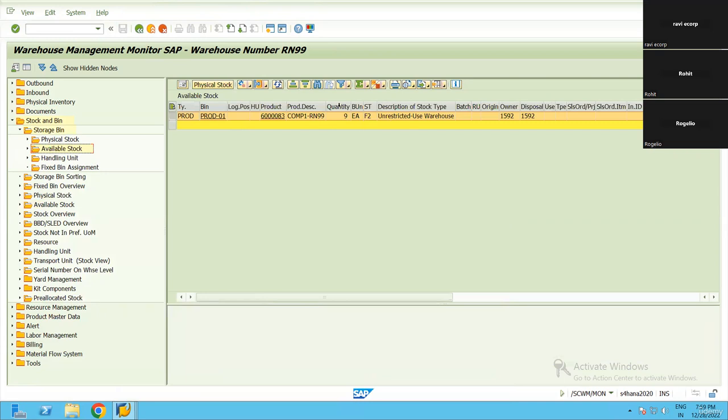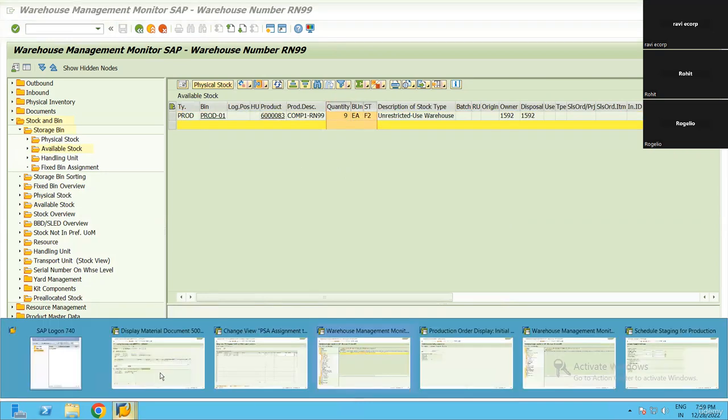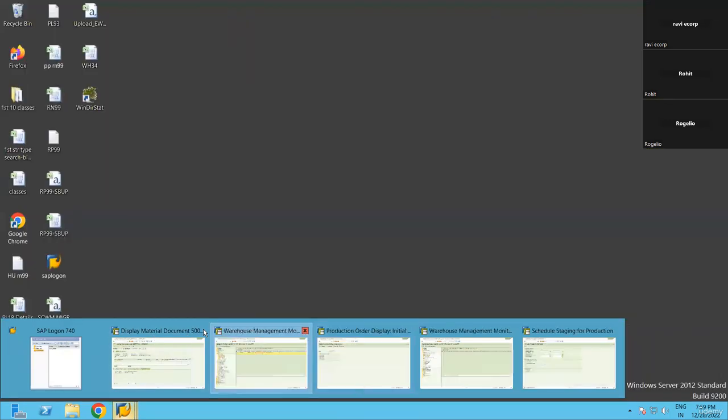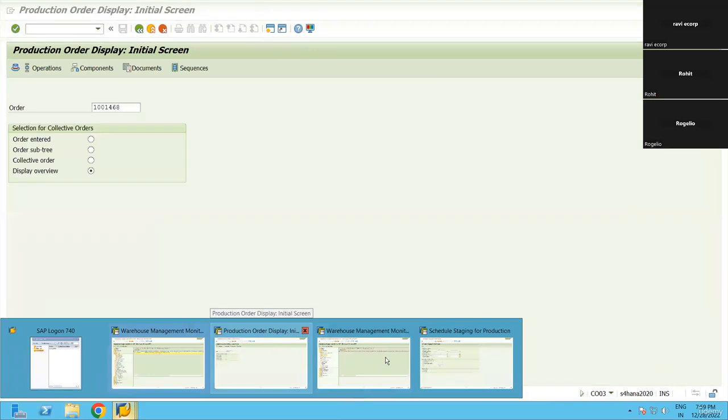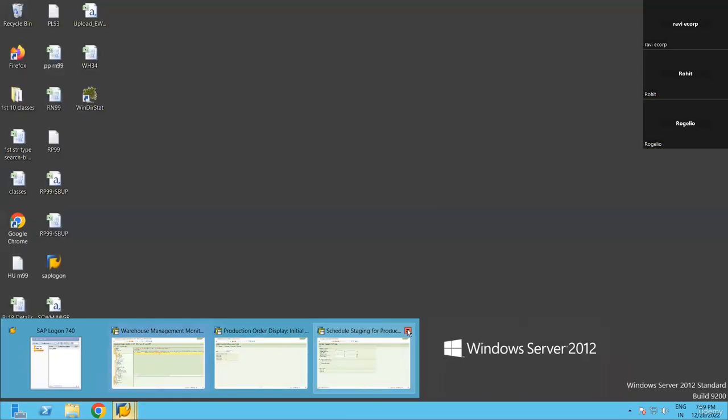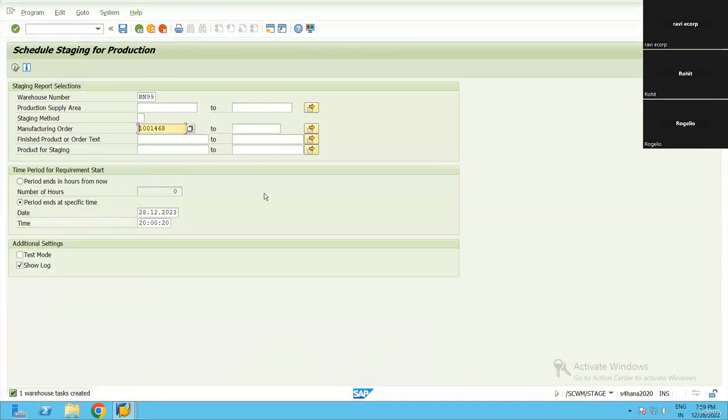Okay, 9 quantities available now in the PSA. Now what I'll do is I'll close all the tabs. So what is the difference between this: after you create a manufacturing order, you click on staging, and then you go to the PS stage or something like that. What is the difference between both?